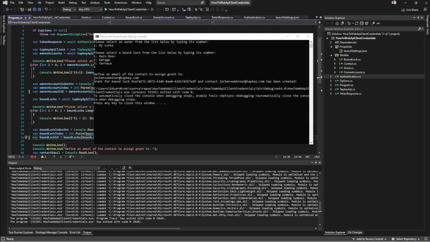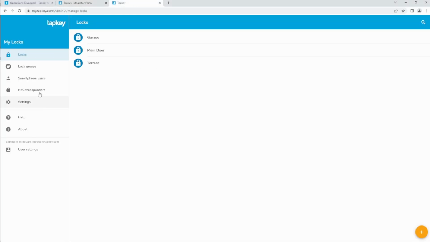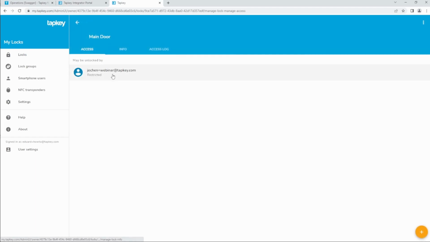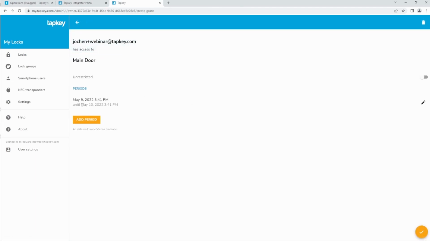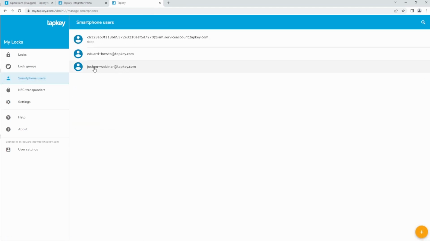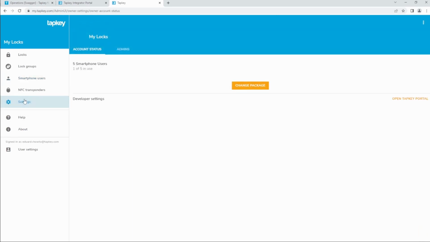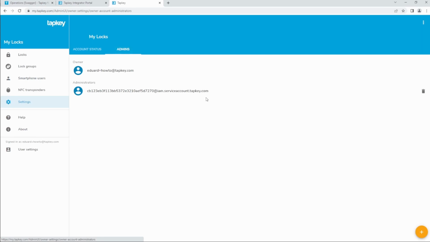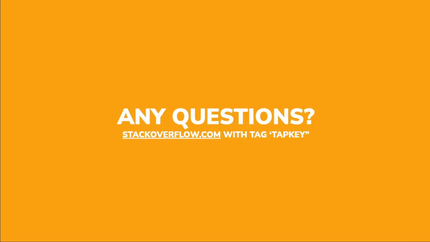Let's have a look on mytapkey.com. Let's open main door, and we see that there is a grant from now on, when it was recorded, till tomorrow the same time. Jochen was also created as a smartphone user. Here we see we have a smartphone user, which is actually the client credentials client, which is made a co-admin of my owner account. Amazing! That was it. Application is running and the grants are created.